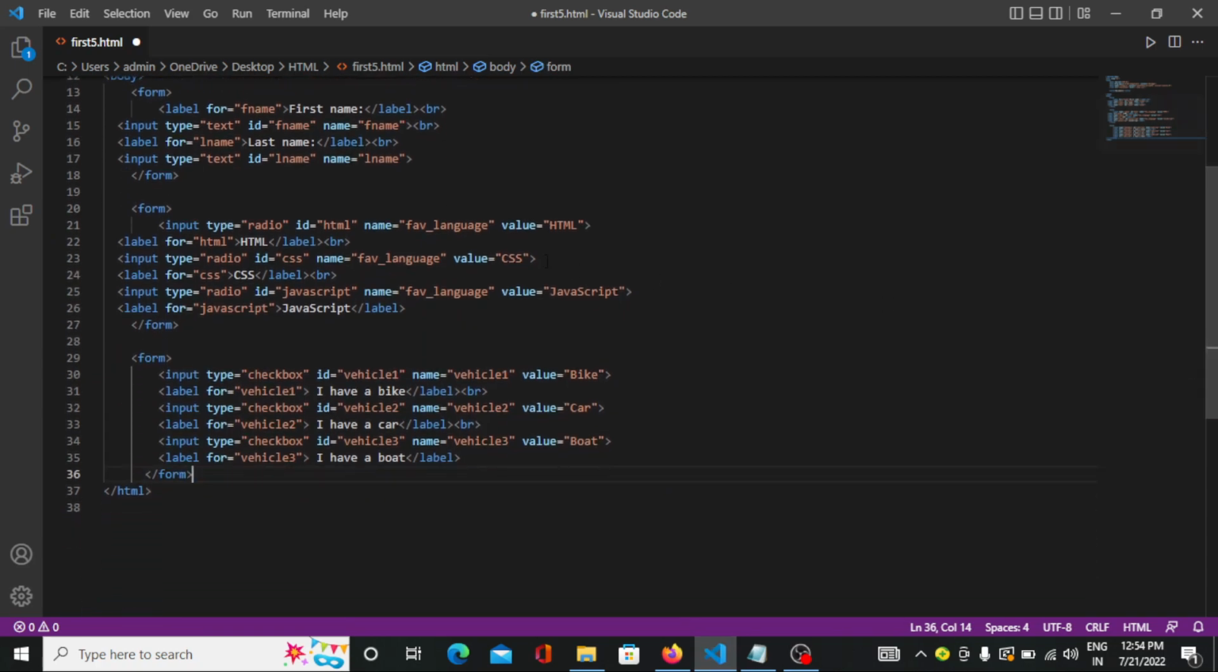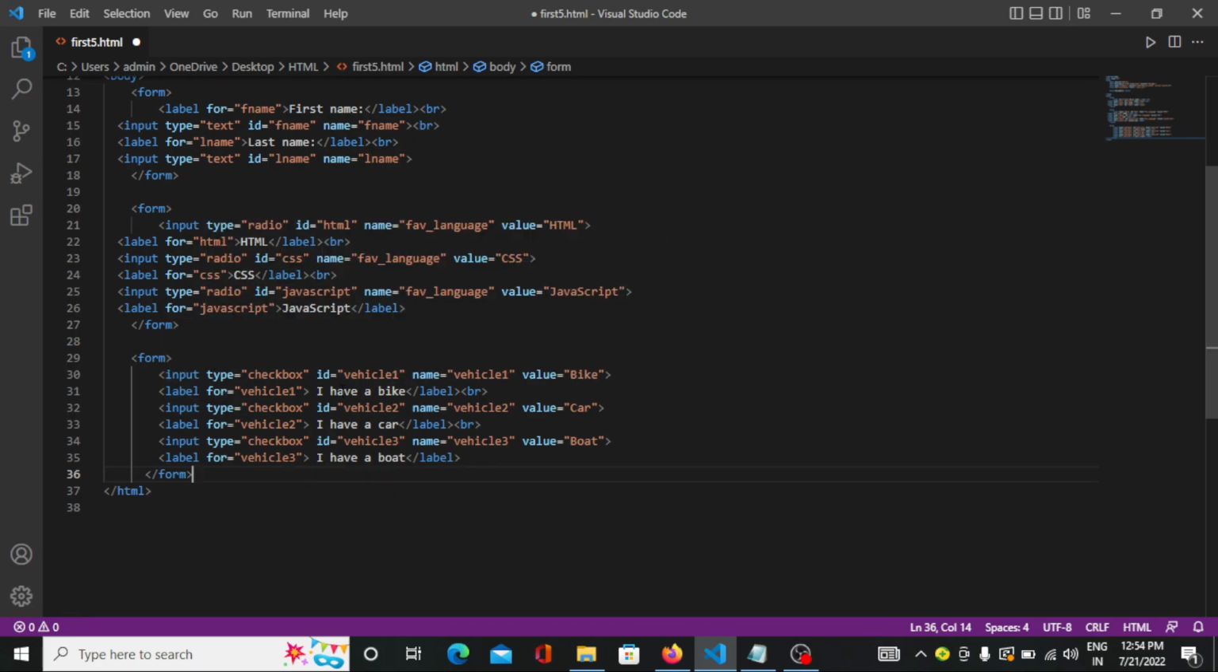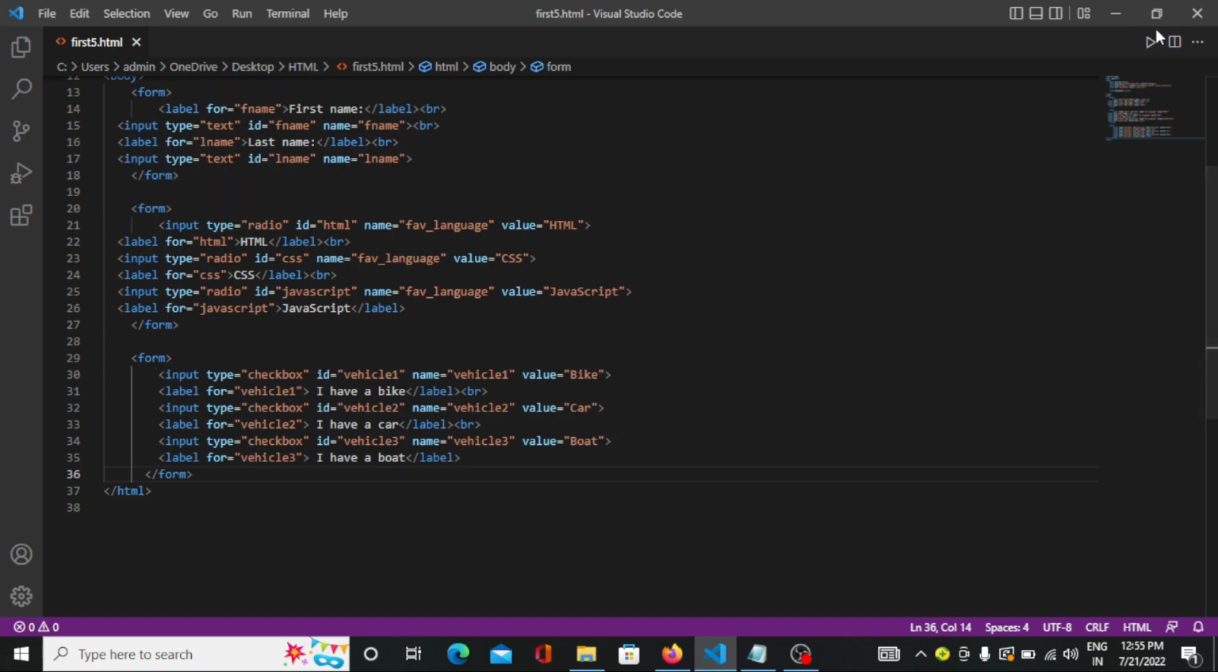Now you can see here the input type is checkbox, and the ID name is vehicle, the name is vehicle, and the value is bike. So here label for vehicle, this for is the attribute used for label, and then I have bike as the text over here. So this is written in the checkbox form. So let's see how it will come. Again, we'll save this file and run this code.